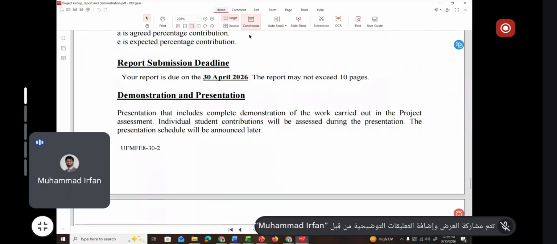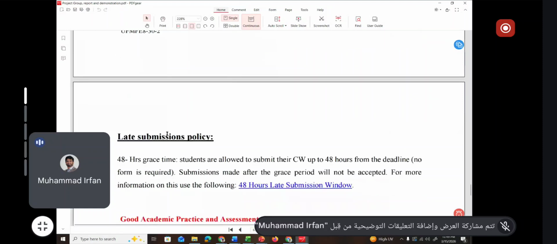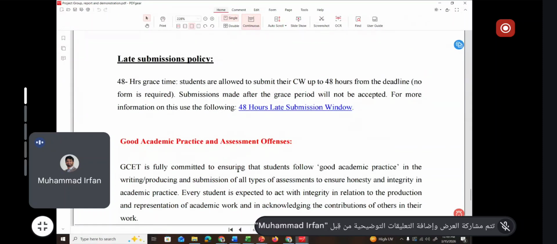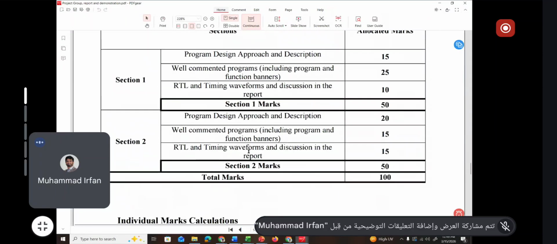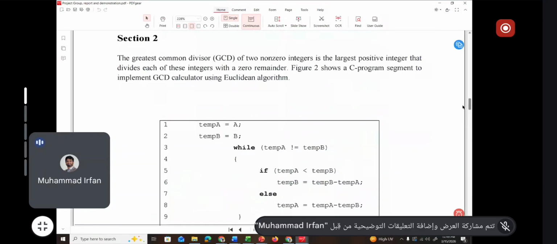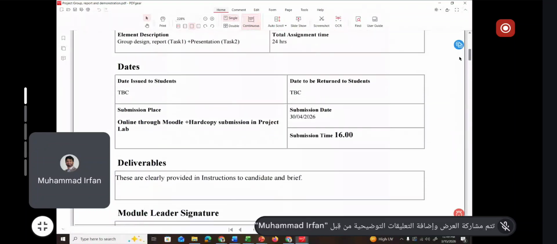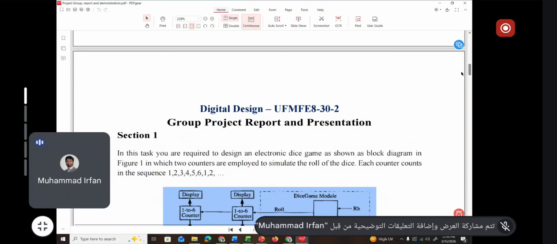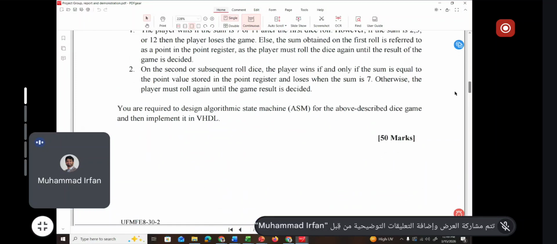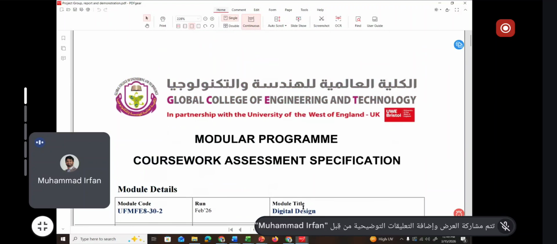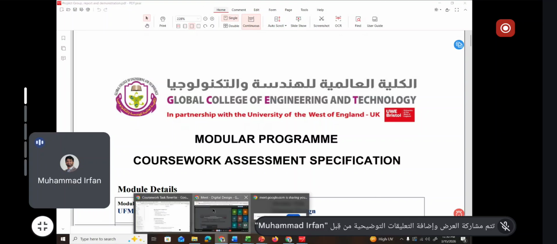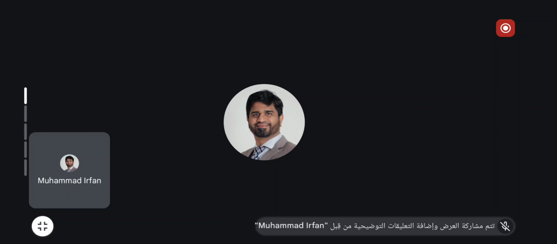The presentation schedule will be announced, and there is a late policy of 48 hours according to the university, and we will consider that. Regarding groups, I've only explained briefly, but groups can be 2 to 3 members. It is given in the module specifications, so we cannot have more than 2 to 3 people in a group. Any questions you have, please do ask me.